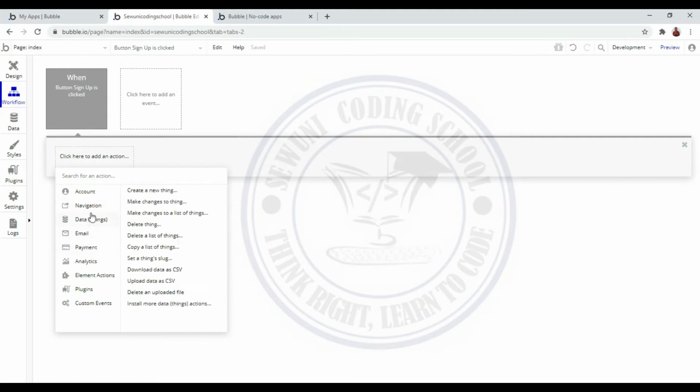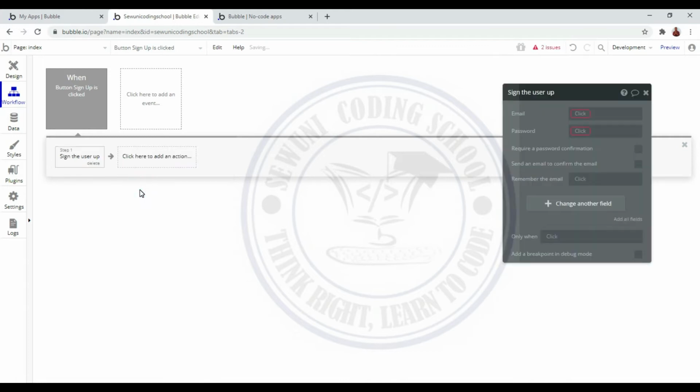But we are going to account. We want the user to be signed up when we click on the sign up button. So we choose sign the user up. We click sign the user up. When you click on sign the user up, you see this particular dialog box appearing. It says sign the user up. So sign the user up by taking what? By taking what from the user.